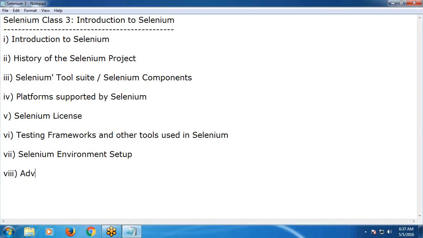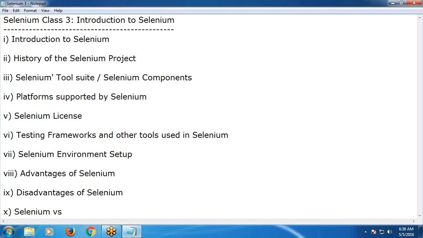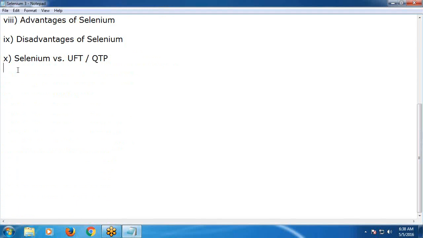Advantages of Selenium. Next, disadvantages of Selenium. Next, last one, Selenium versus UFT, Unified Functional Testing, formerly Quick Test Professional, QTP. See, this is the chapter index.